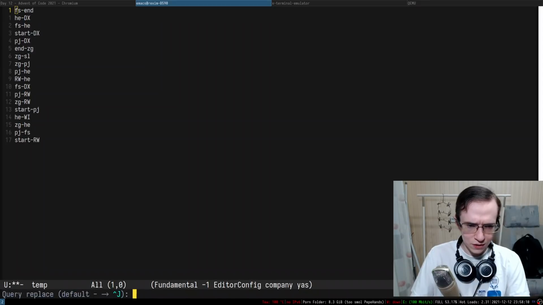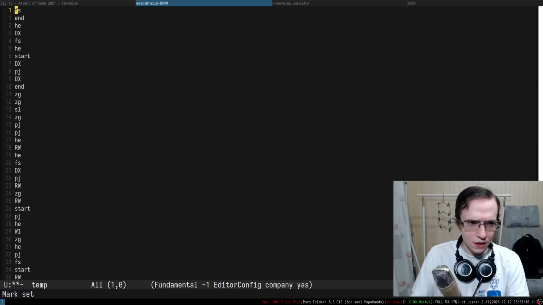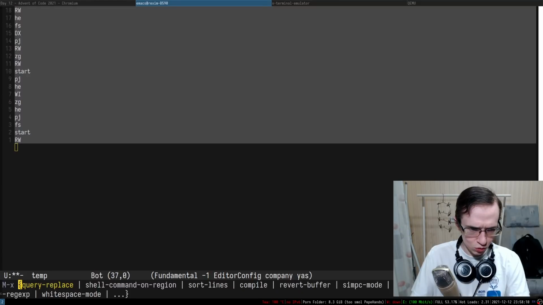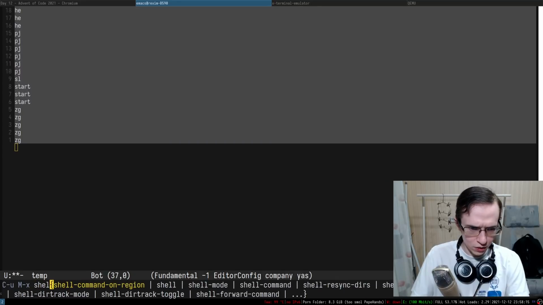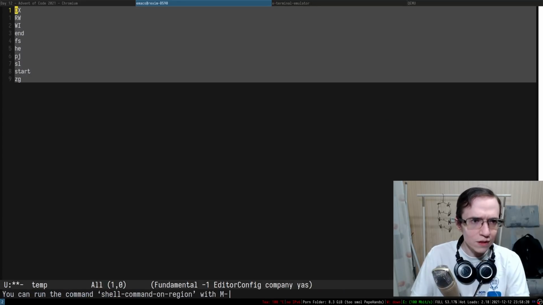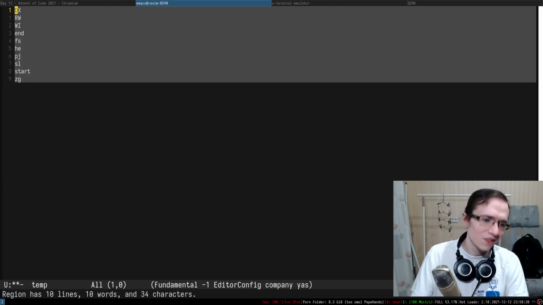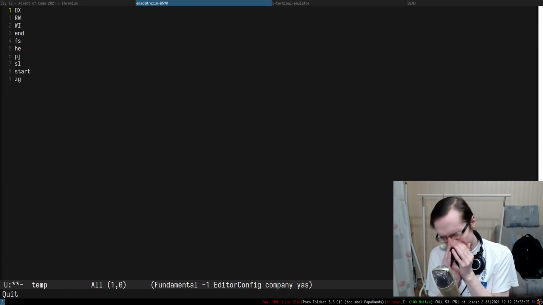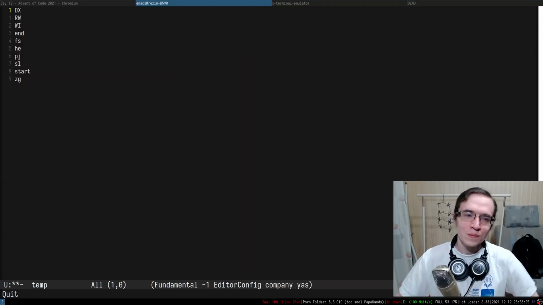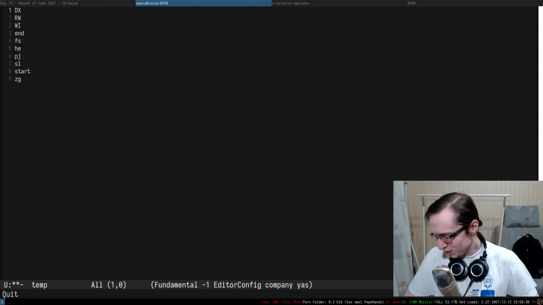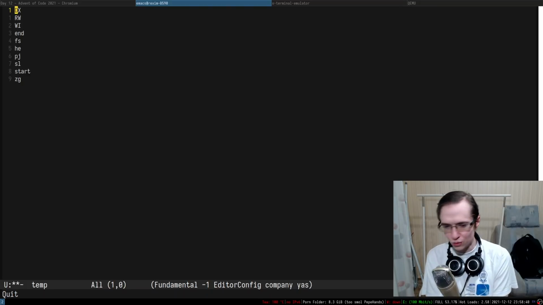If I query replace the dash with the new line, then sort the lines, then do shell on the region, unique, it's a different amount of things. It's a 10 by 10, and I don't like that. That means I need to first read all of the pairs, figure out the unique amount of those pairs, and then know what's the end.